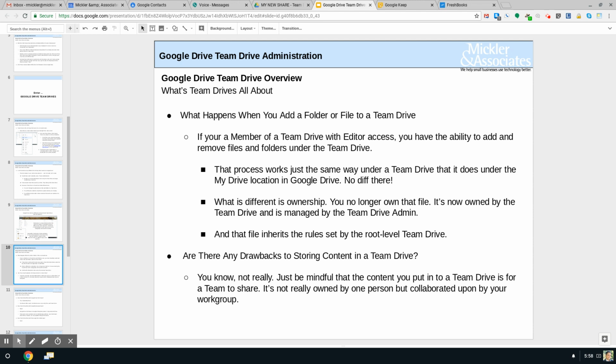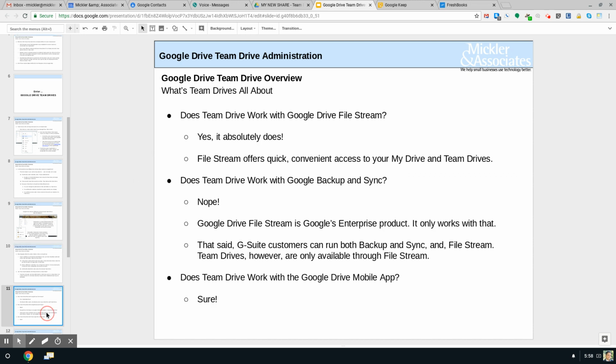So that's pretty cool. So are there any drawbacks to storing content in the team drive? And the answer is no, not really. Just be mindful that the content you put into a team drive is for a team to share. It's not really owned by a person, but it's collaborated upon by a work group.